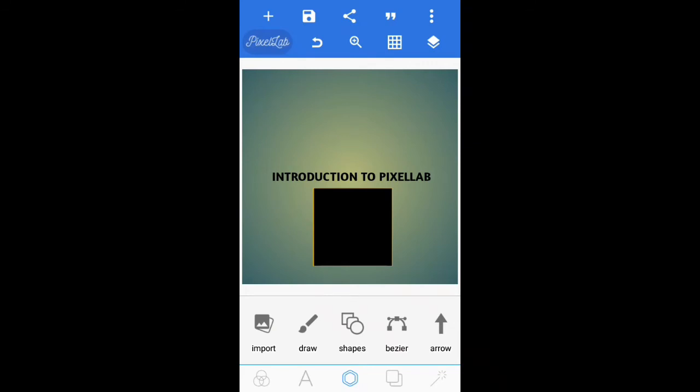I don't know if you have noticed it, but when I was on the tool concerning the text, you notice that you did not find anything such as import or shapes. Okay, that's because the capital letter A only works with text. This tool only works with text.